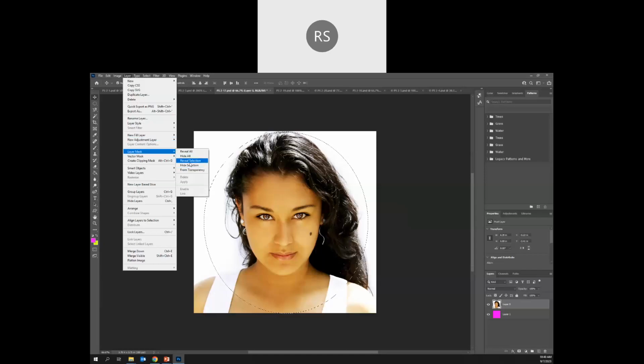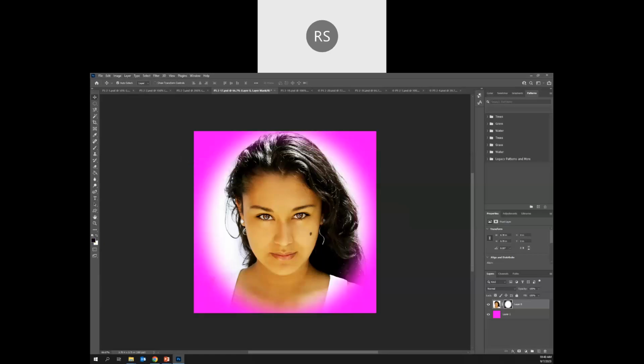What this is going to do is create an area. I'm not destroying the pixels. I'm just hiding the pixels that are outside of my selection. So I'll click reveal selection. You'll see that I've created the artistic effect, a vignette effect, using the feathered edge. So this is one way that you can use a feathered edge in Photoshop to very easily enhance your images.